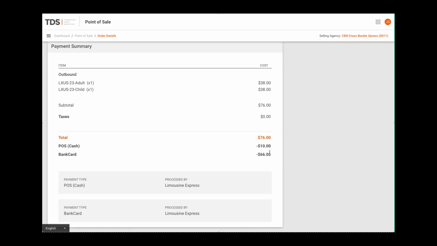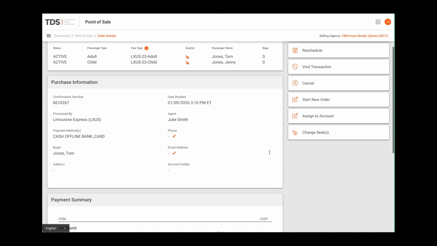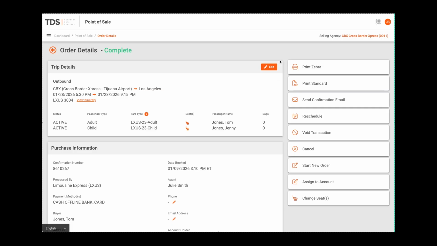Now look to the right side of the screen. This area contains the print options. We can print using a Zebra printer on pre-printed stock or roll paper, or we can generate a standard PDF for printing or saving. From this same panel, we can send a confirmation email, reschedule the trip, void the transaction if there is an error, or cancel the order later if needed. We can also start a new order, assign this order to an account, or change seats.